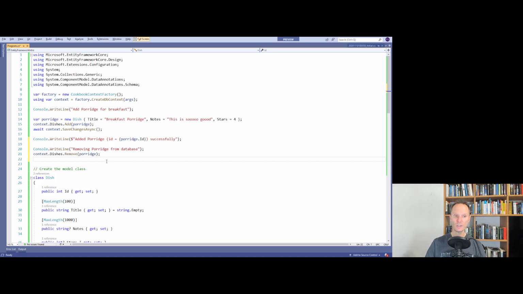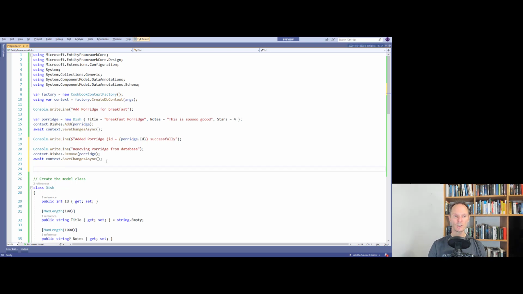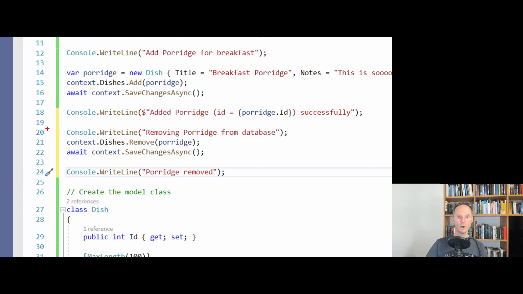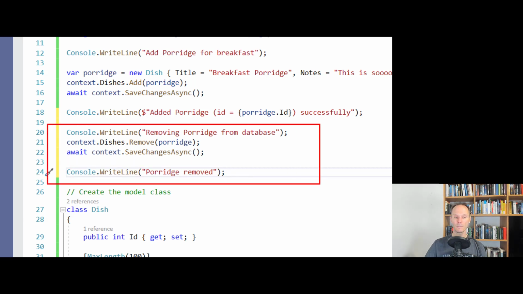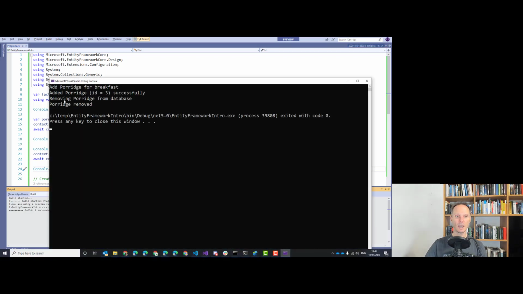Correct, save changes async. So again, if we really want to remove the porridge, we need to say save changes async and maybe print another statement on the screen. Let's say porridge removed, okay? Please add that code. This is the code that is relevant. And once you have added it, run it. And now it should say edit porridge, removing porridge, porridge removed.